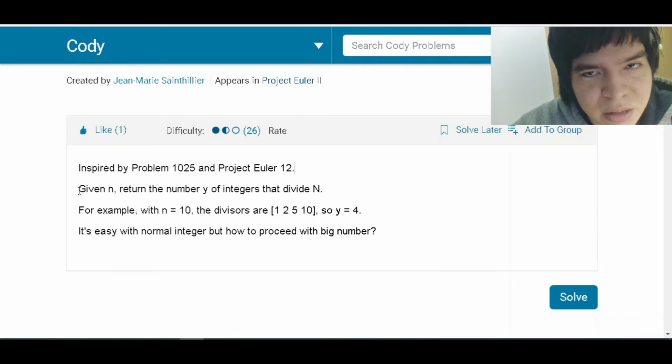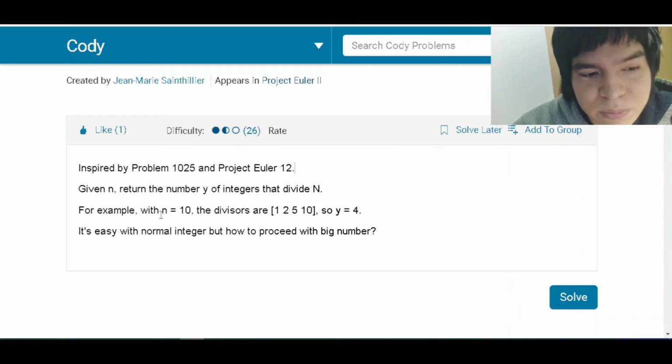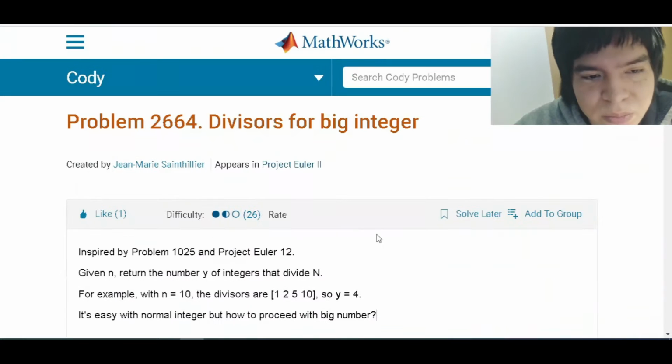It says, given n, return the number y of integers that divide n. So for example, with n equals 10, the divisors are 1, 2, 5, and 10. So y, the number of divisors, is 4. It's easy with a normal integer, but how to proceed with a big number? So yeah, let's try this.